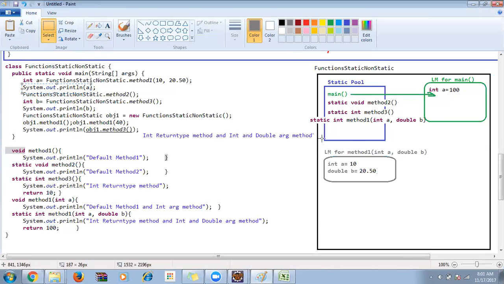So we have executed this method. From where did this method come? From this place. So now it will be deleted. Now System.out.println(a). When I refer only with a variable name, the search will go to the main function. Do I have a variable? Yes, that is 100. Clear?